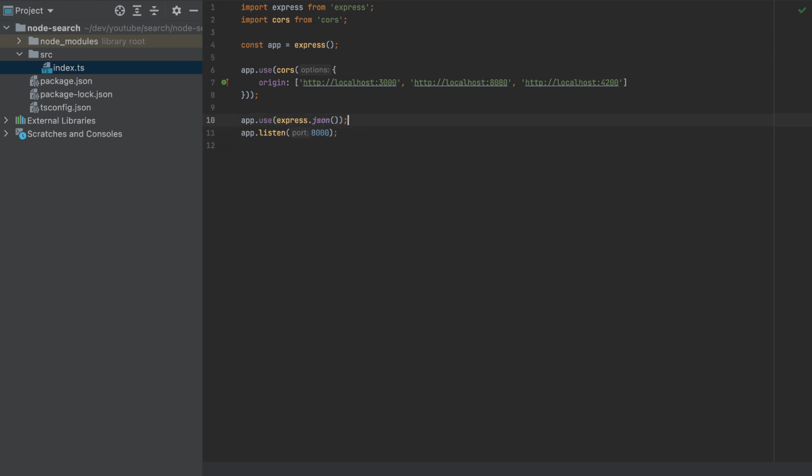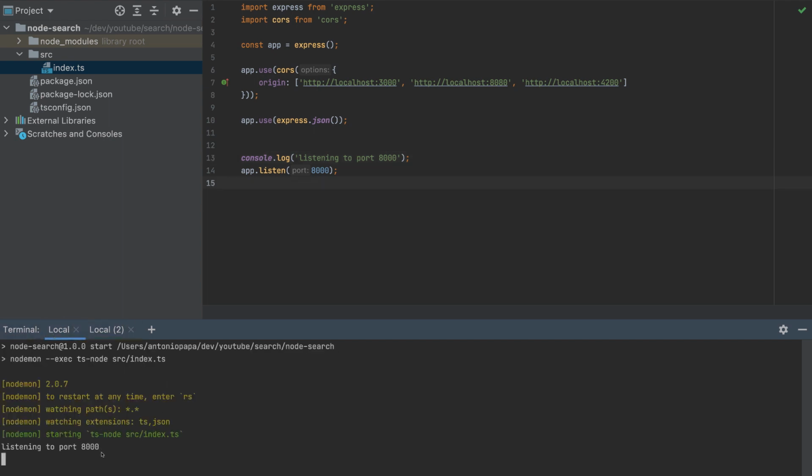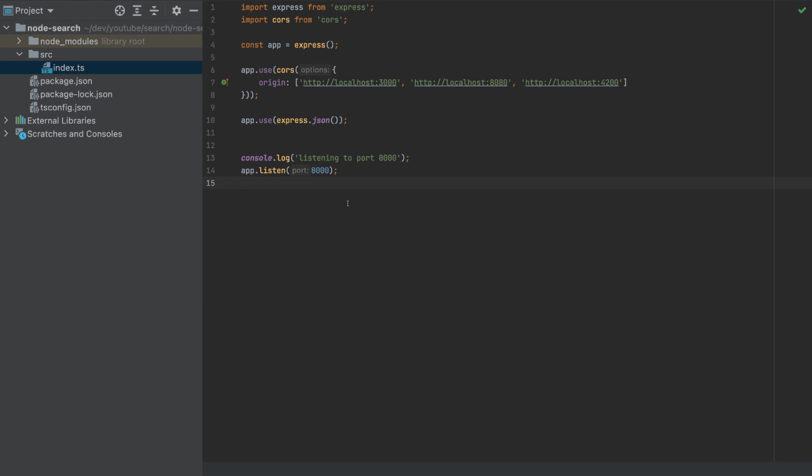I'll just add a console log here to see if our app is running: listening to port 8000. If we save, we can see that we are listening to port 8000. So this is working fine. Now we need to connect with the database and create our endpoints.